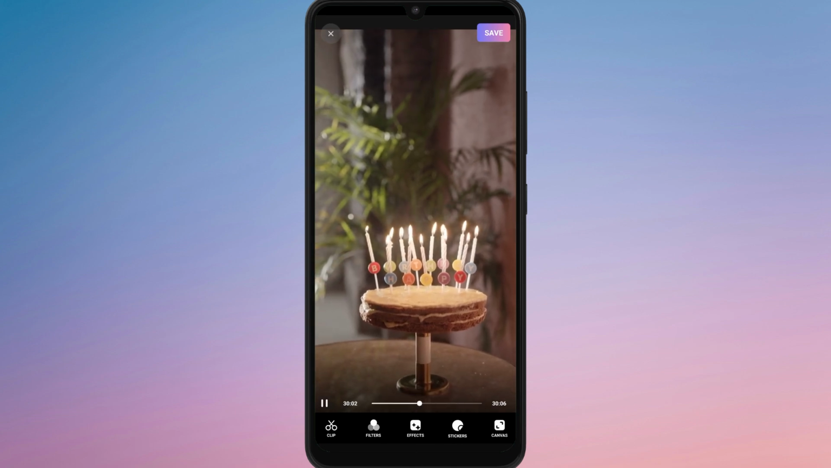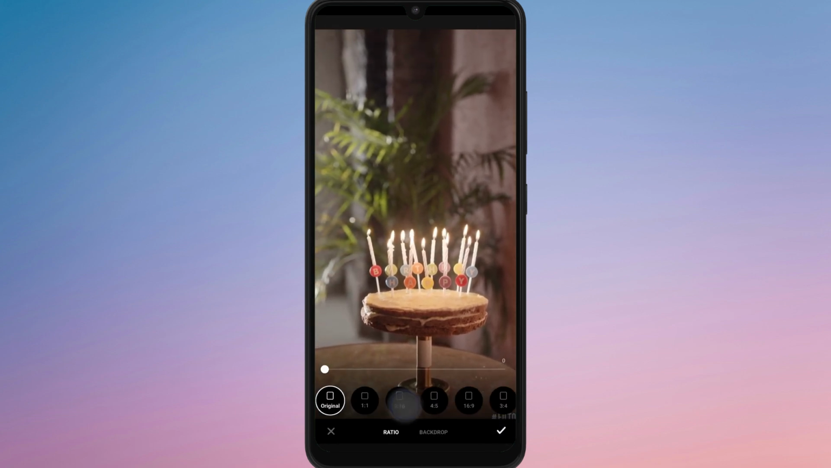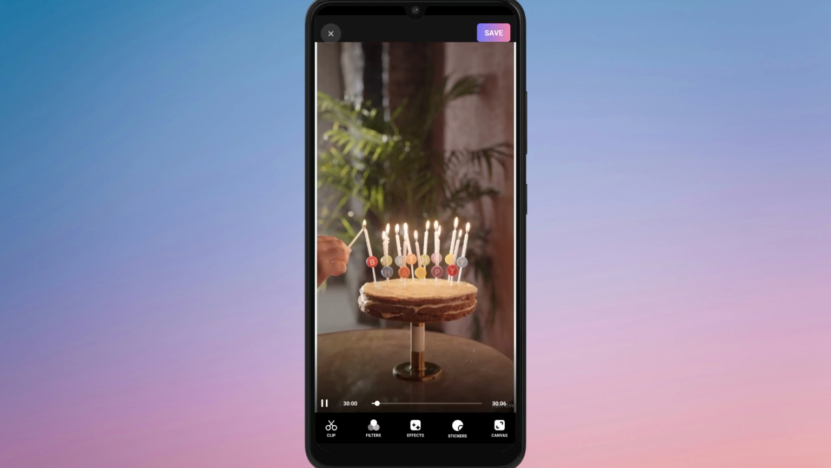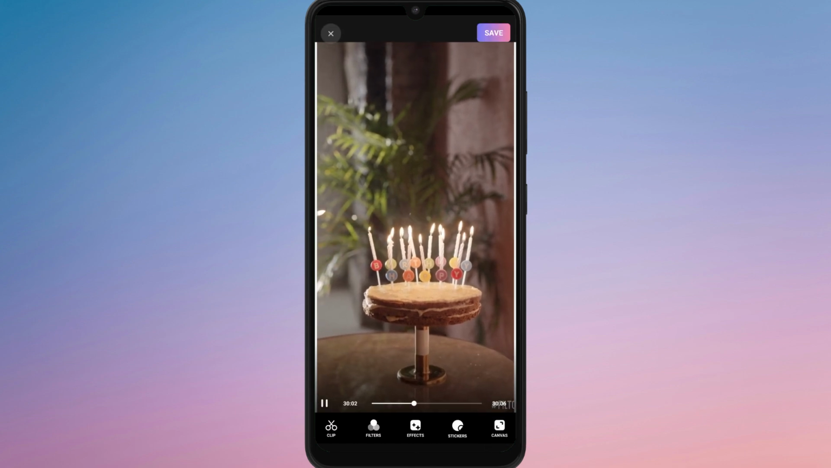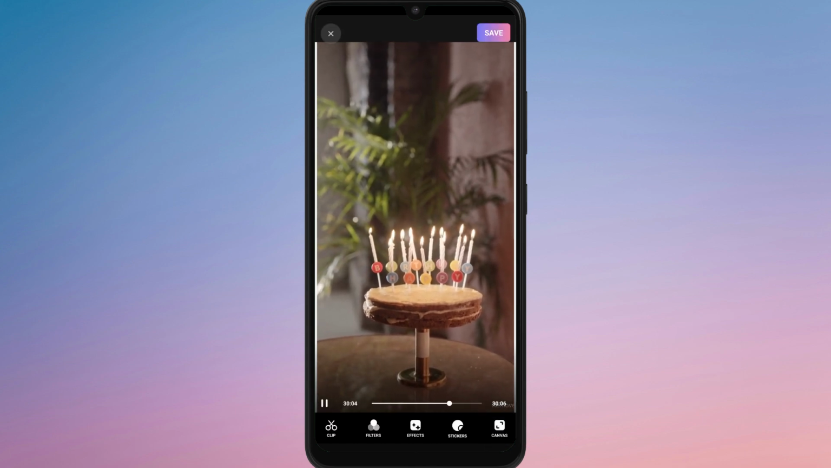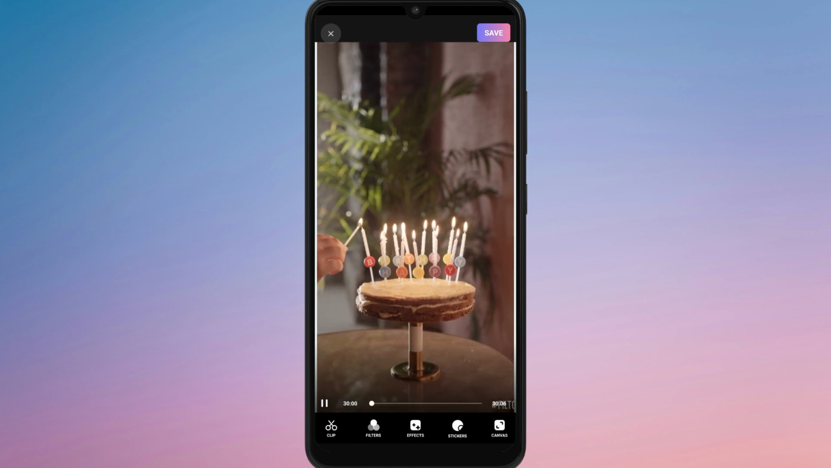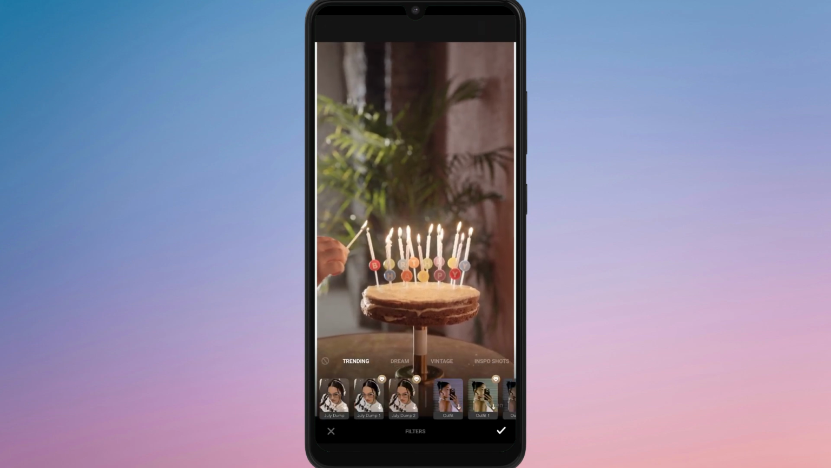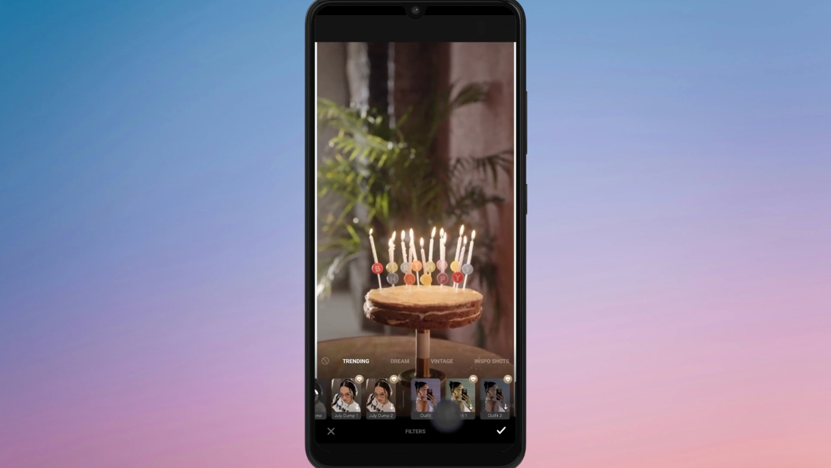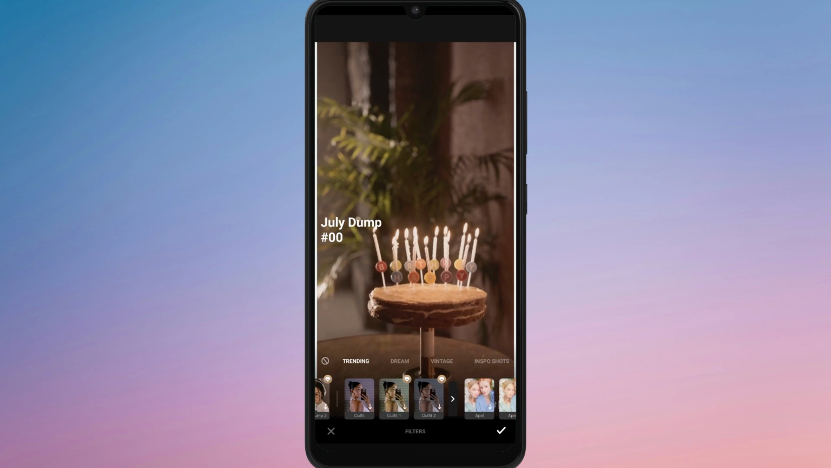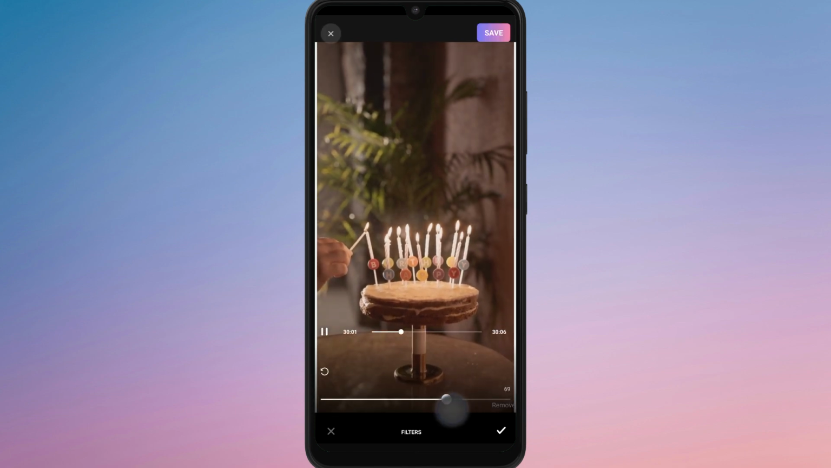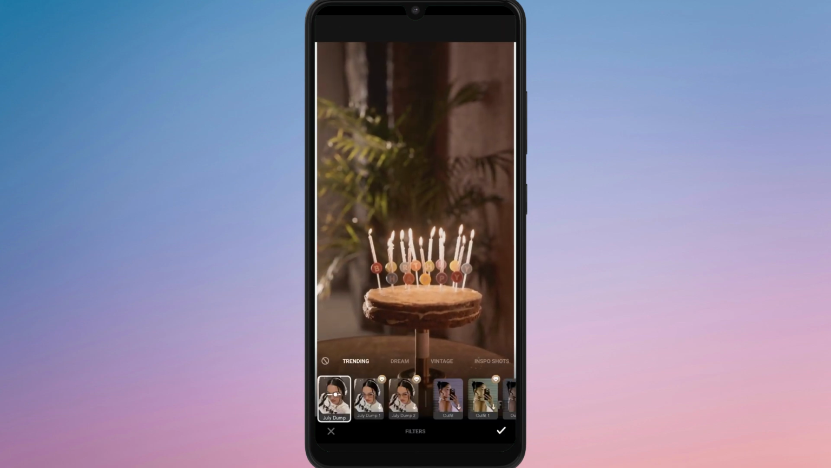Next, choose the aspect ratio that fits your platform, such as 16:9 for YouTube or 9:16 for Instagram stories and reels. Now arrange your clips or photos in the order you want them to appear by dragging and dropping them onto the timeline. Tap on each clip to trim, crop, or adjust its length to fit your video flow perfectly.